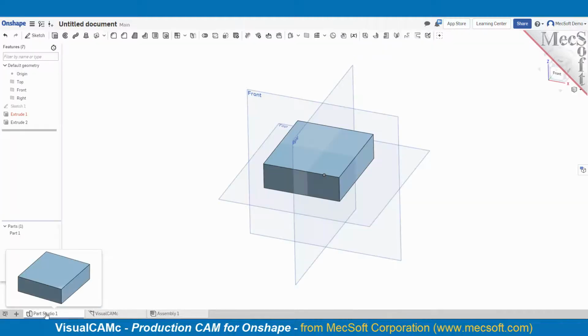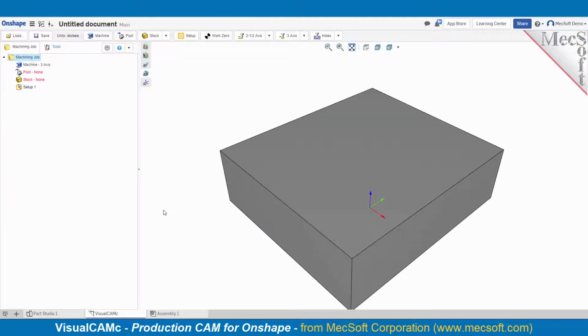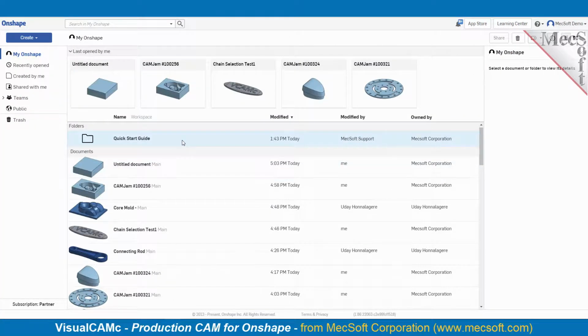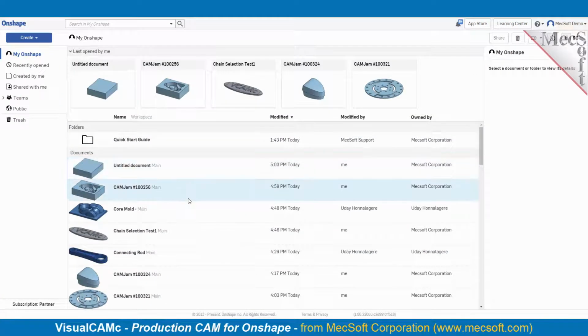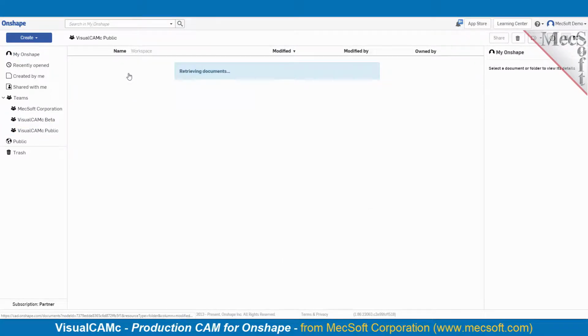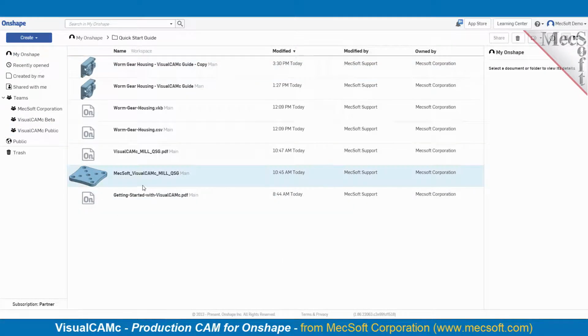So here's our Onshape part, and here's our VisualCAMc part. And if you want to see how it looks in an existing Onshape part, you can also go to Teams and then VisualCAMc Public and go to the Quick Start folder, and you can load one of these parts in here.